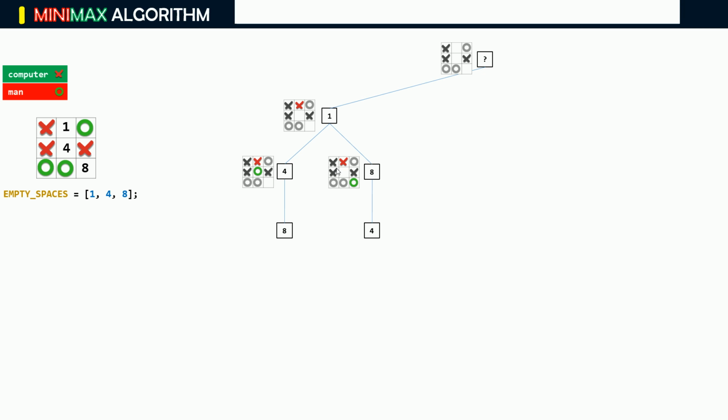Now after the computer knows the outcome of playing the empty space with ID 1 first, it's time to clear the board and play the next move to see what the outcome will be. Now if he goes for 4, he wins the game, so no need to play for the man in this case. Again he will clear the board and go for the space with the ID 8.